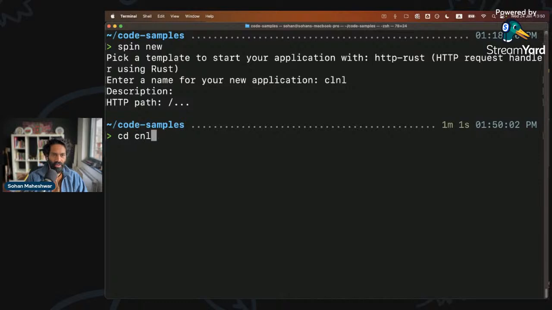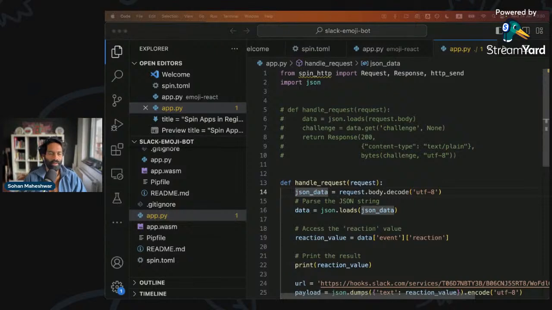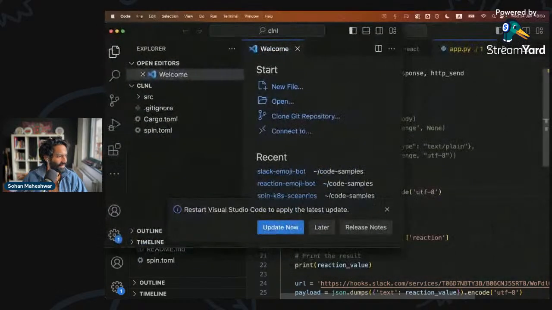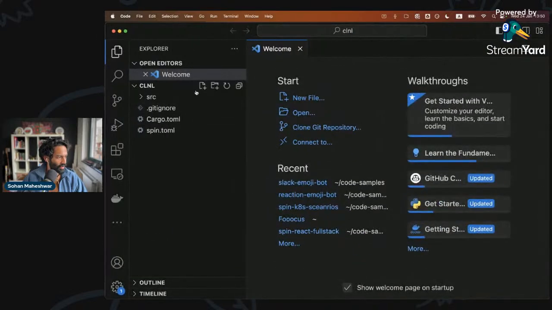I will do cd clnl, and I will open this folder in VS Code. There we go. It's going to make it full screen. And again, folks, feel free to put comments here.